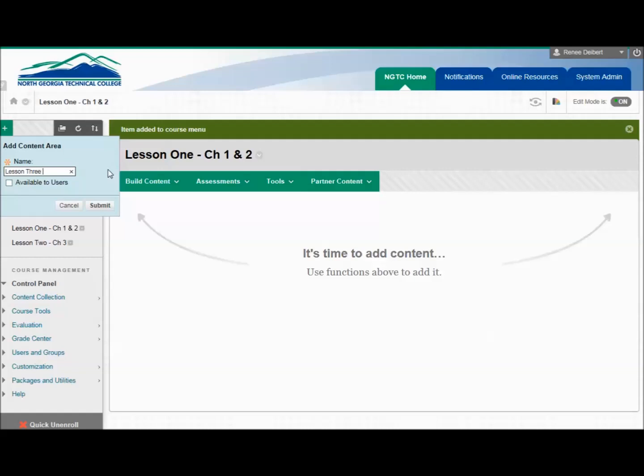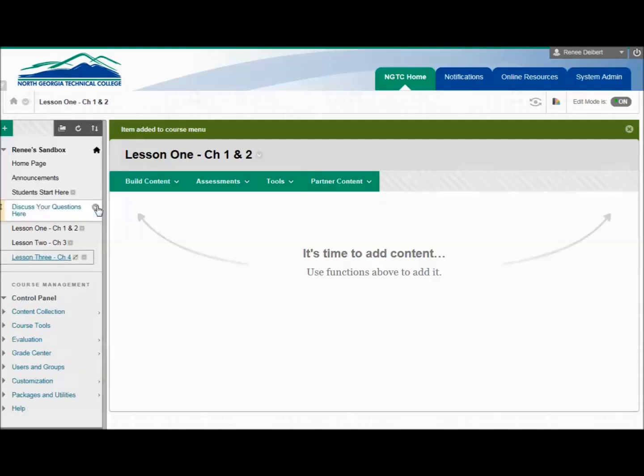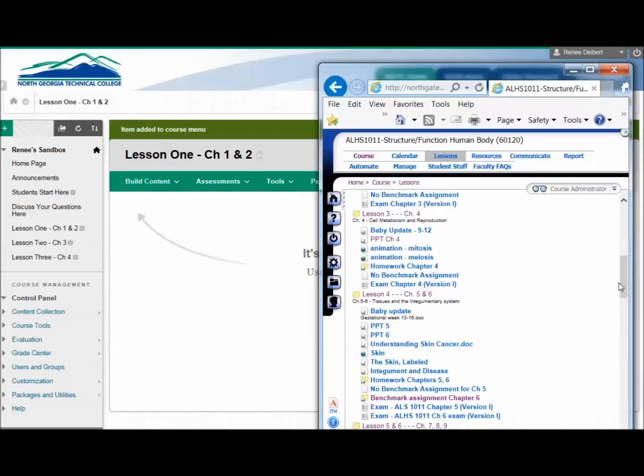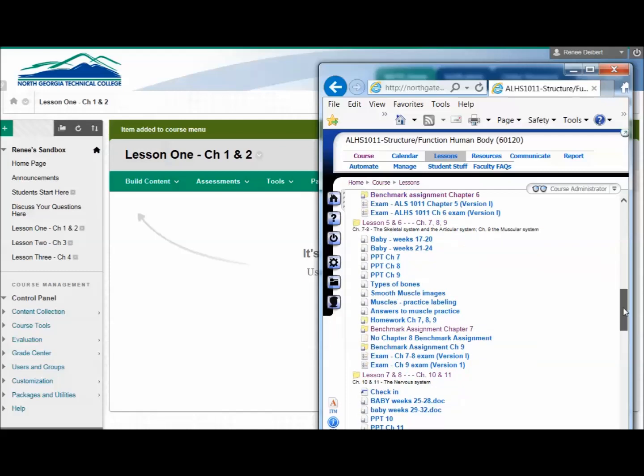Lesson 3, Chapter 4. Now notice that as I'm creating these, I'm being consistent. I'm spelling out the word 1, 2, and 3. I'm giving numbers on this side, but I'm consistent all the way down. I need to show this link, and what you would do is you would create folders for every one of the folders that you have in Angel.